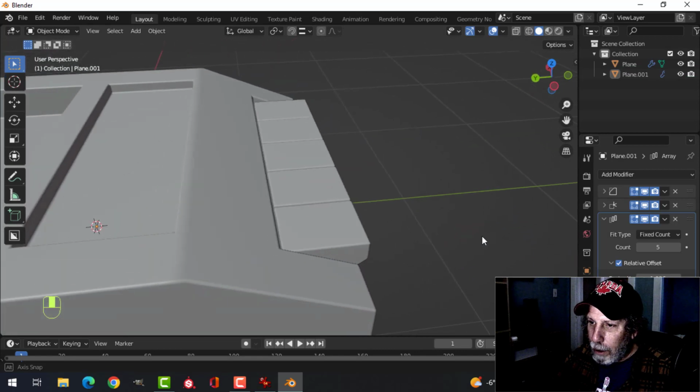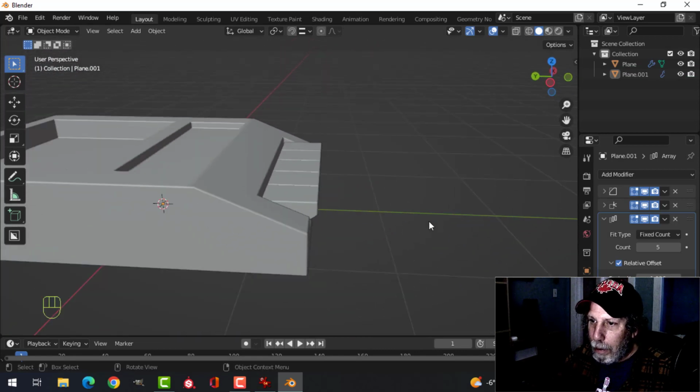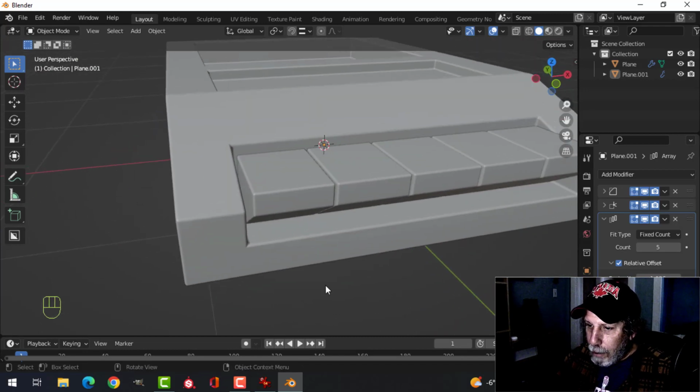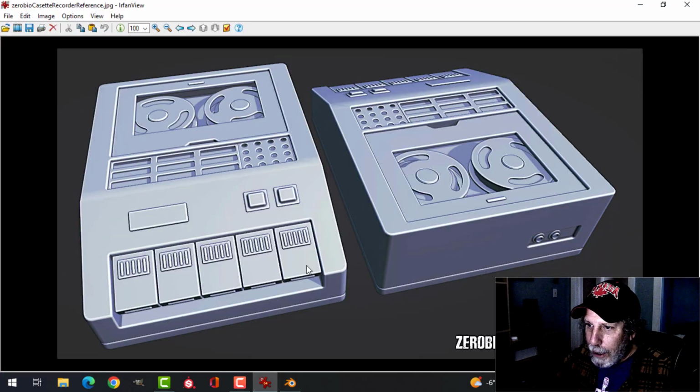Yeah, I could probably live with those. We're going to be angling them in a bit. Okay, so we'll do that. Let's put the detail on here. Now, again, you know, whether or not you would want to do this in geometry or texture, I'm going to go ahead and do it in geometry.